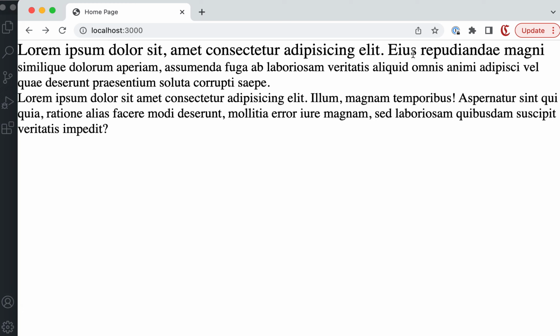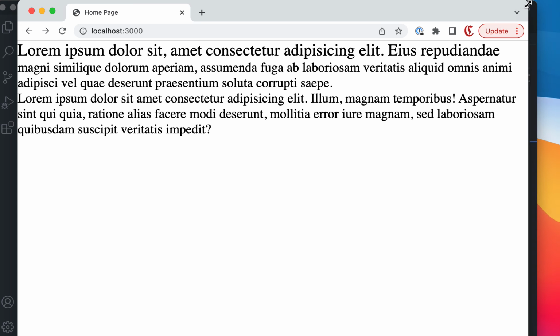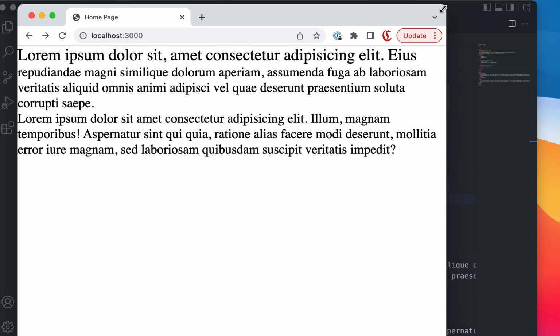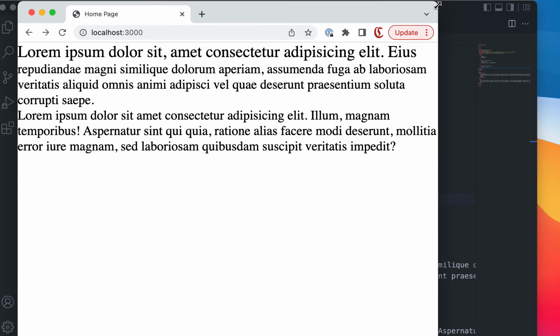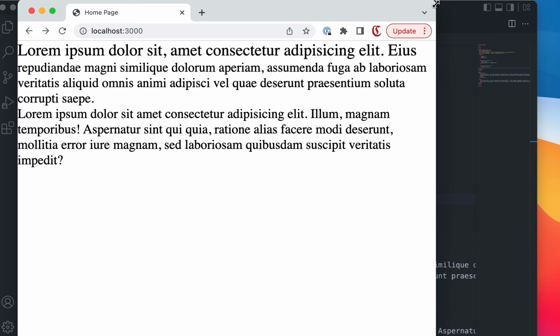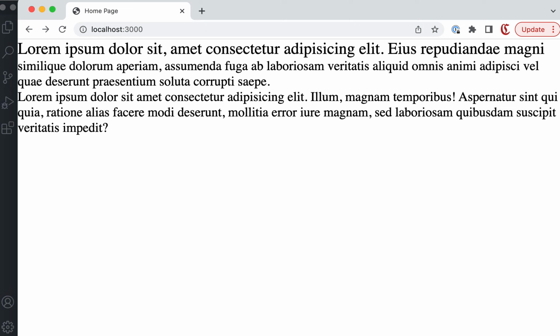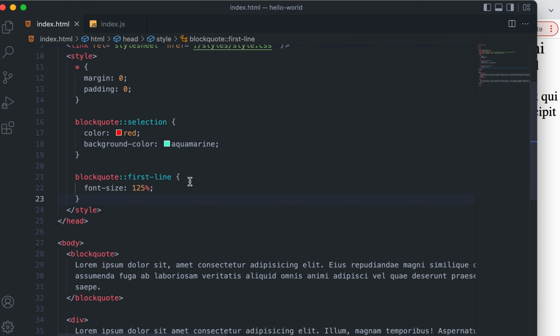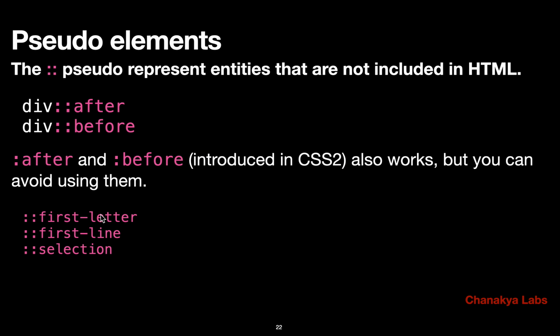Now you understand that it does not matter what text is there in the first line. If you reduce this thing to a smaller thing, then you will see that whatever content goes to the second line will not be part of that new style. Whatever we know is going to be in the first line will be styled with this 125%, right? Another thing is first letter.